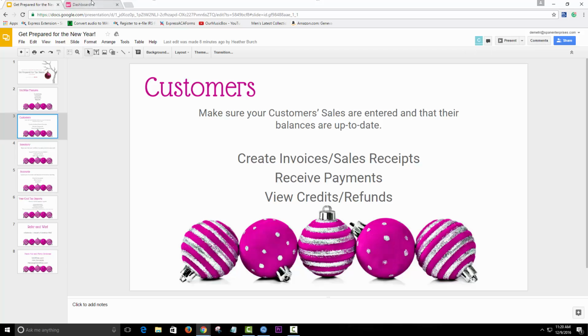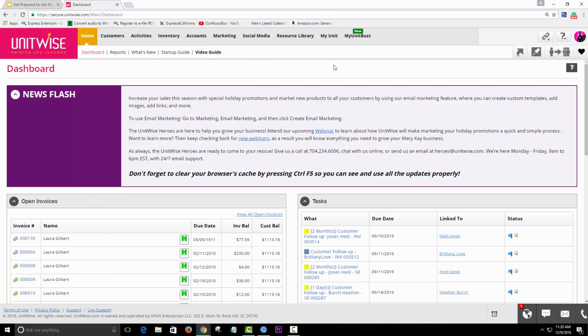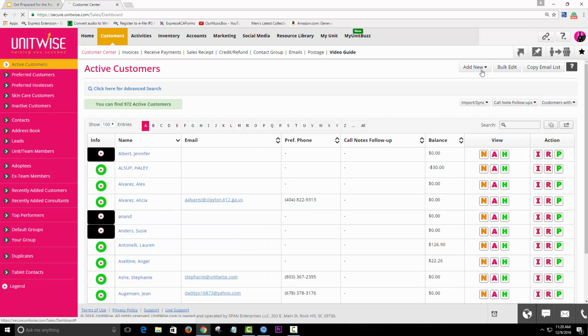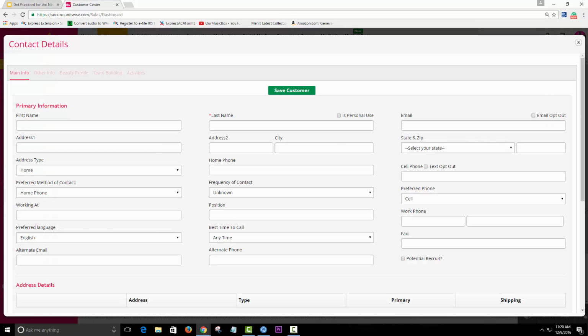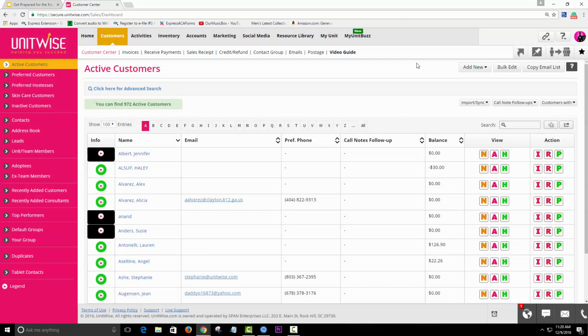So we're just going to hop over here to UnitWise. To create a customer, you're going to go to Customers, Customer Center, and you click on Add New, and you just click on Customer, and you add in their information, and you just click Save.